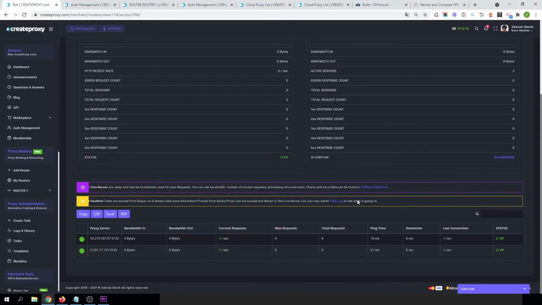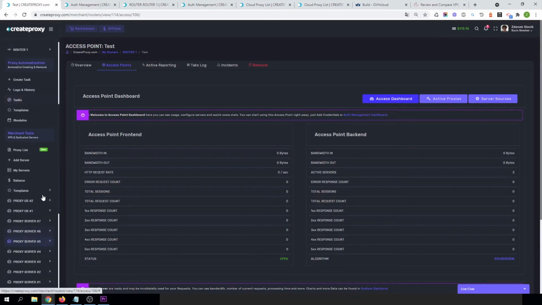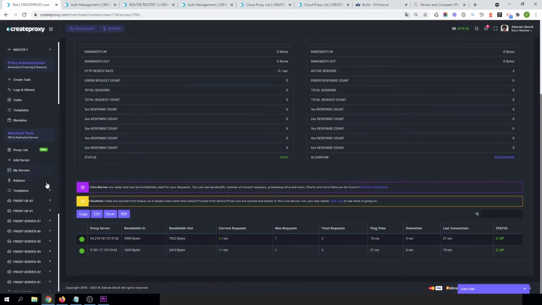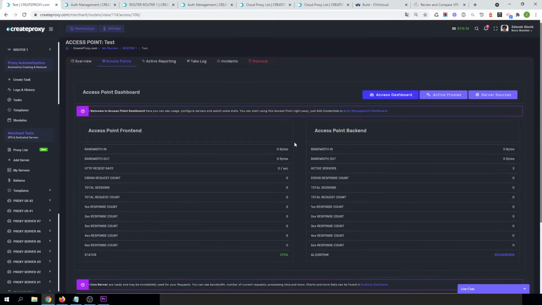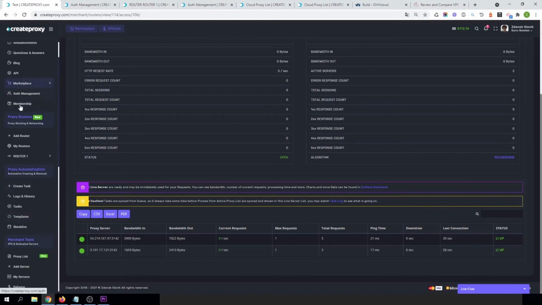There is also automatization available for the access point and cloud tools. Basically, as you could see before, the proxies are added to the access point automatically. So I may go to the automatization.